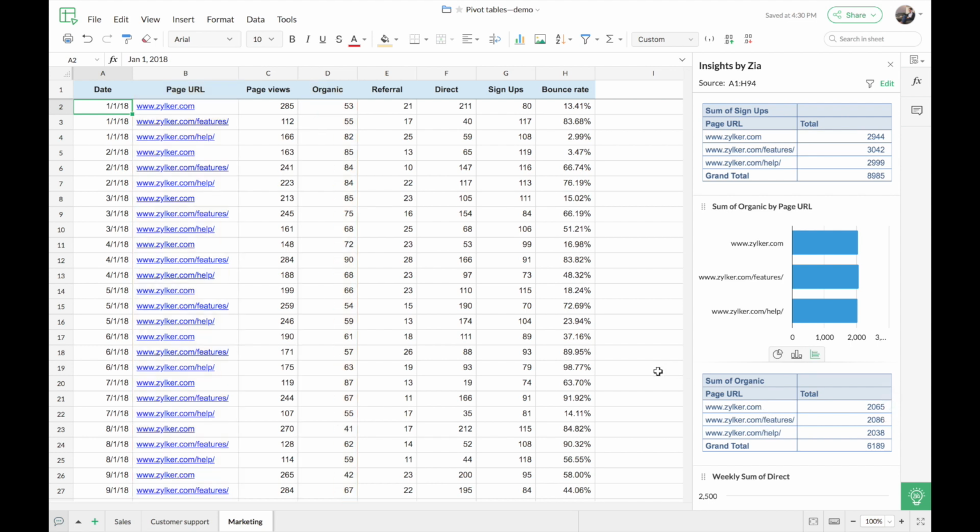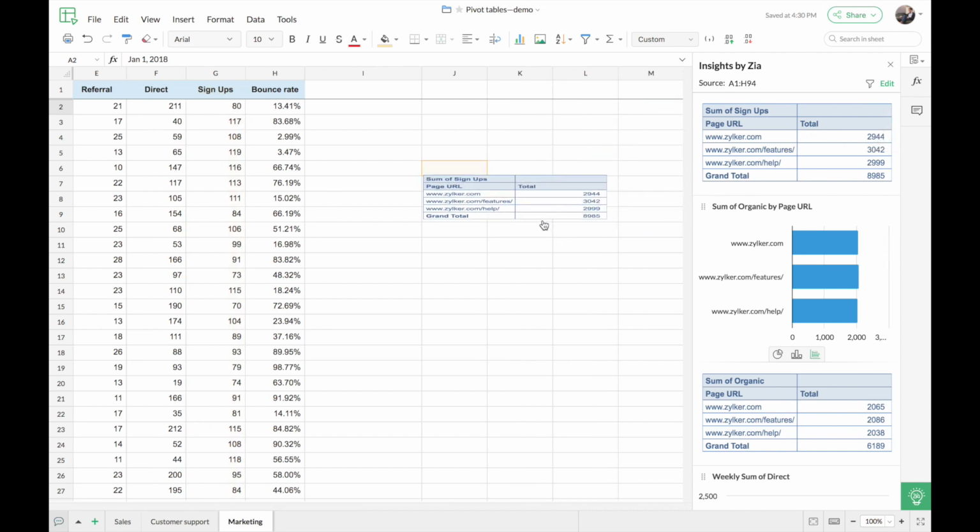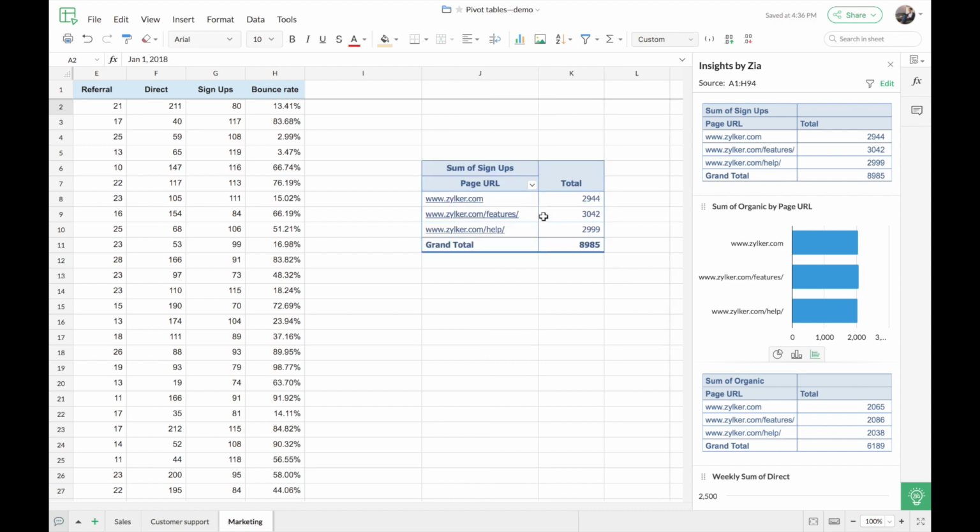So if you want to insert a pivot table from this panel, you can either use the plus icon here, or you can simply click and drag and drop your table to the desired cell range. So it's that simple to insert a pivot table from Zia. So this way you can save a lot of time that is spent on creating a pivot table. If you do not find the desired pivot table that you're looking for, you can still use the pivot table option inside the data menu.